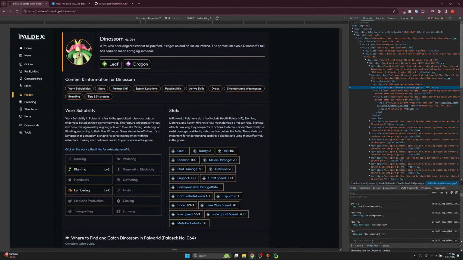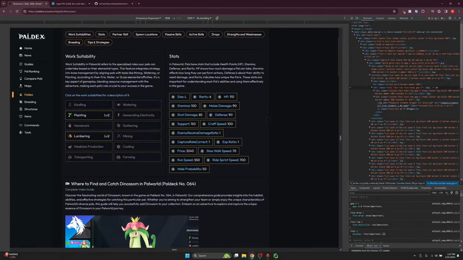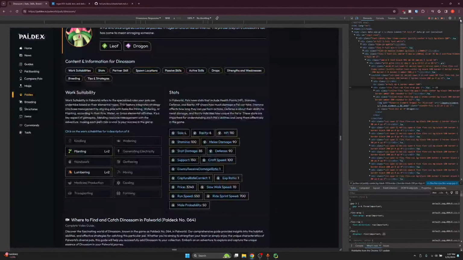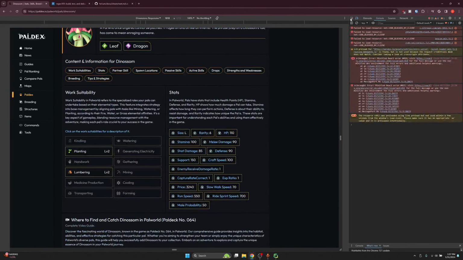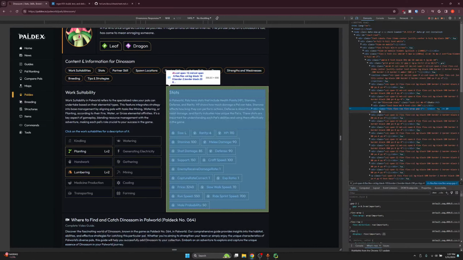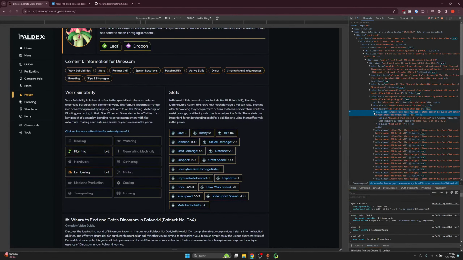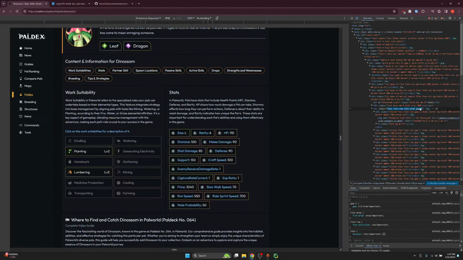So I don't understand what these stats really mean. Is this the base stat? Is this the max stat? It doesn't say much, but I guess we'll keep it. So let's take a look at how we can get all this data. Let's try to get this first and see what we can get from here.